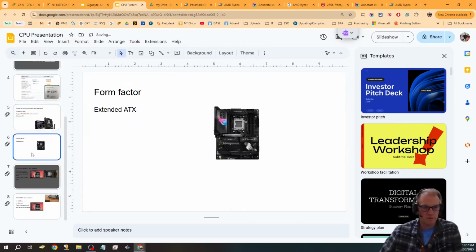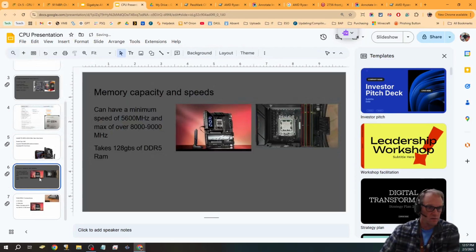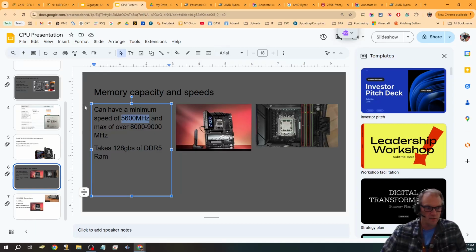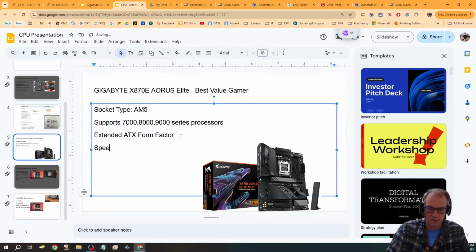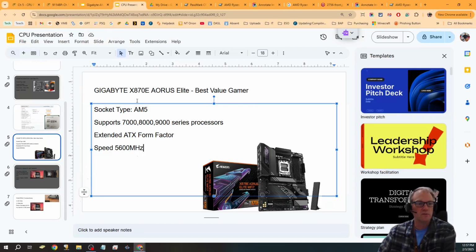Let's see, we can delete that slide now. Memory, all we need to know from memory is that it takes 5,600 megahertz. So I'm going to say speed, 5,600 megahertz. And then let's see, so we've got the form factor, allowable CPUs, socket type. What else do we need on there?